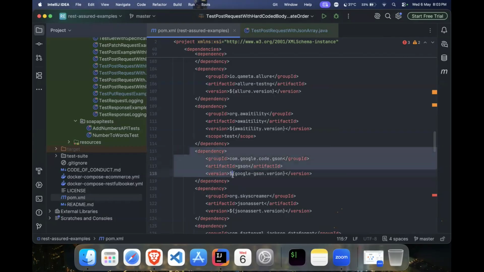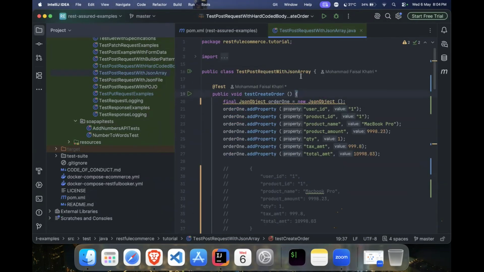The first step is to add the Google JSON dependency in the pom.xml. If you remember, we already added this dependency in the pom.xml during the project setup and configuration step. You can check out my earlier video of project setup and configuration for more details. The link to the video is provided in the description of this video. I have created a new test, PostRequestWithJSONArray class, for this demo. The createOrder method implements the test.